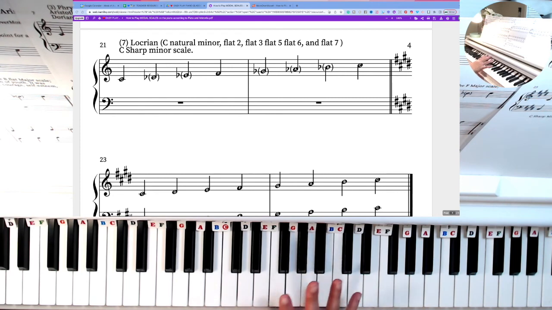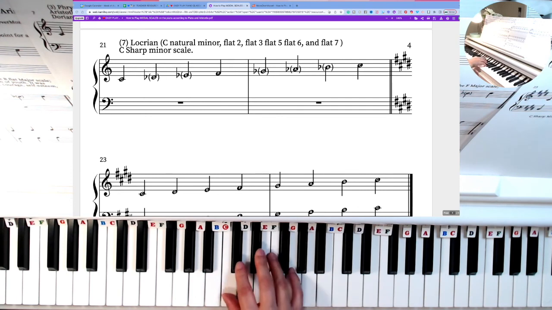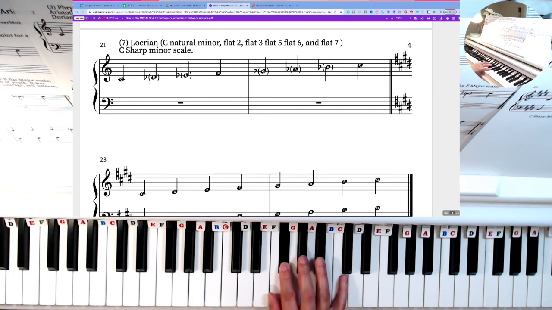So there are a lot of changes, and this one you basically just have to memorize. I can't think of any ways. Maybe you can let me know if you have a particular device that you use to memorize this scale, but you just have to know it, and sometimes that's the way it is in music. You just have to practice. So C, D flat, E flat, F, G flat, A flat, B flat, C.